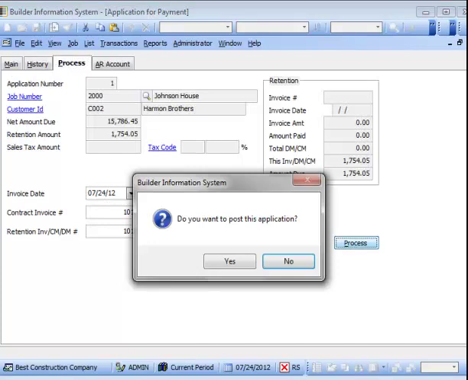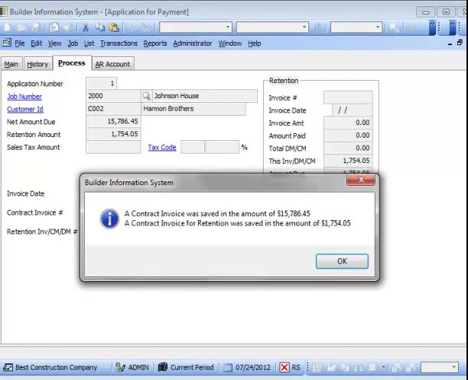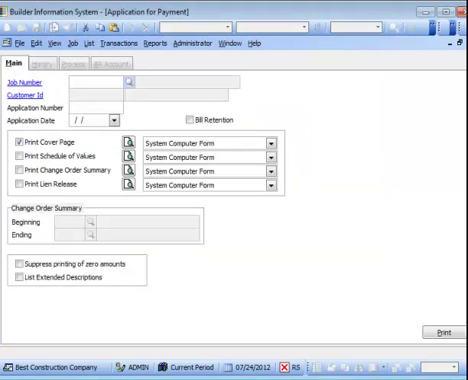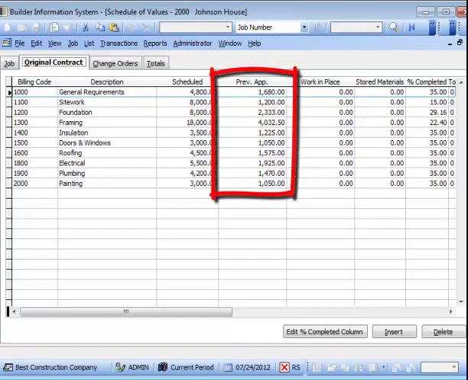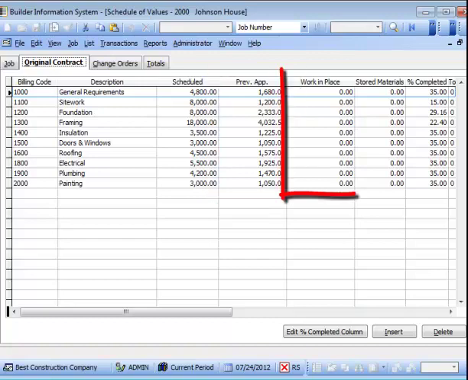Do you want to post this application? Click Yes. A prompt will appear indicating that a contract invoice was saved in the amount of, along with similar information regarding the retention. Click OK. The application for payment form clears, ready for the next application for payment. Accessing the job schedule of values will now reflect the previous application amounts, and the work in place is now 0, ready for the next billing cycle.